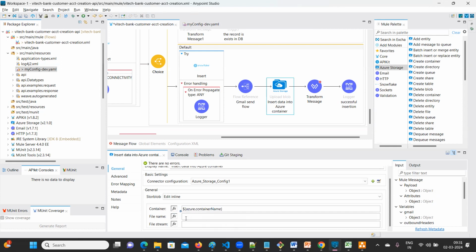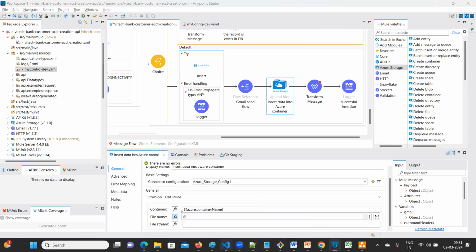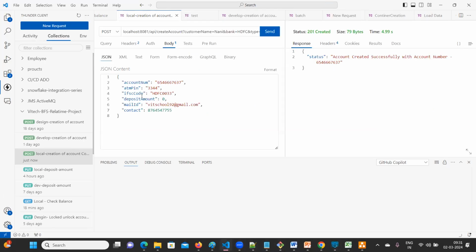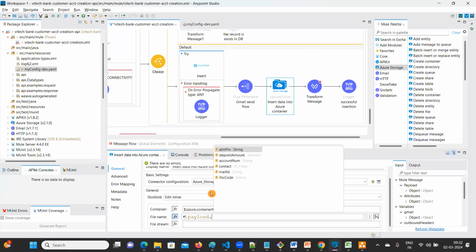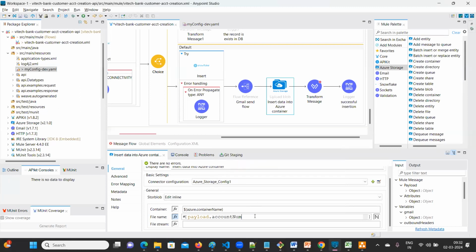See file name. It should come automatically, right? Suppose the first time, there is a user who is going to create an account. So how can we follow this? The names will always be duplicate, right? So it will get overridden. That is the reason we will go with account number. Or else mail ID you can also use, but mail ID will sometimes be duplicate. Better we go with account number, payload.accountNumber. I want to create it as a JSON file, .json.